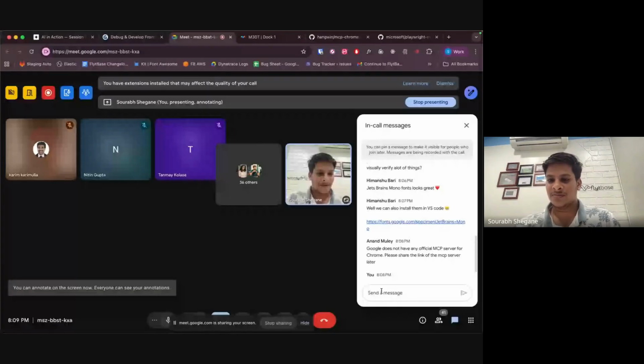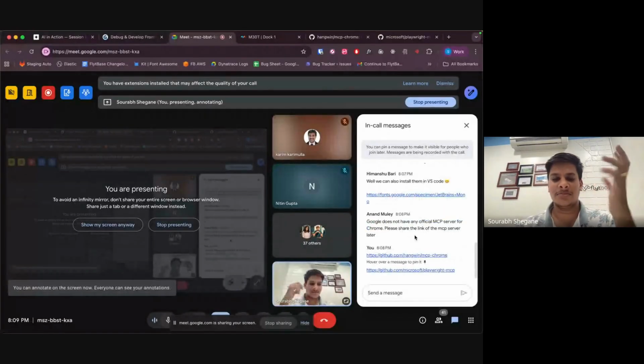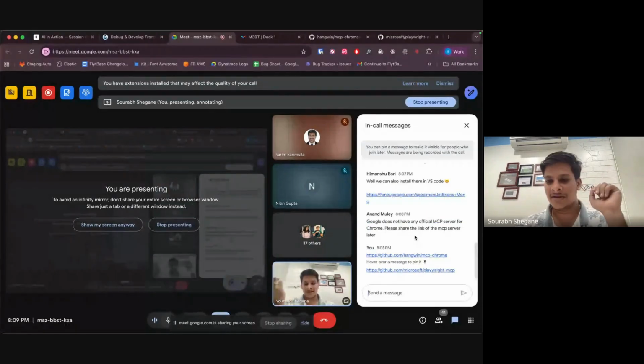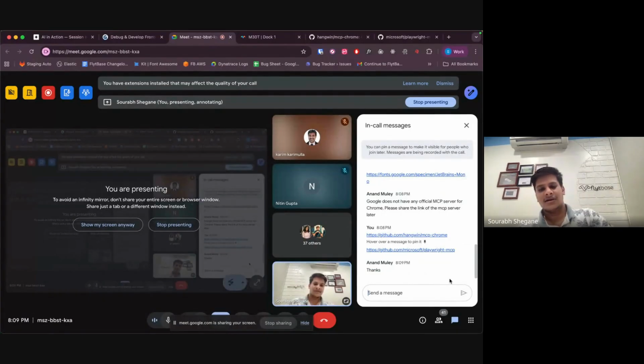I have also put links to 2 MCPs that we have used and battle tested in development. I would not prefer using Playwright MCP because I feel it's very slow, but this Chrome MCP thing, it works every time like magic. So yeah, that's about the 2 links I showed you.